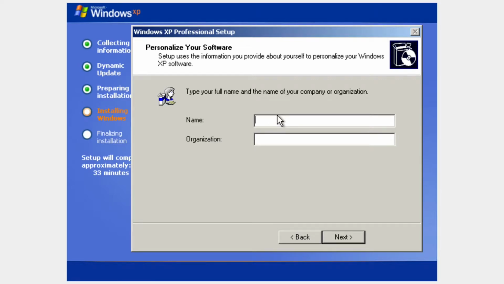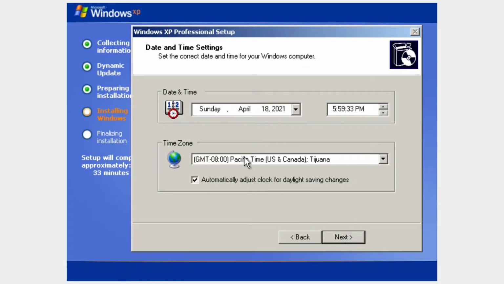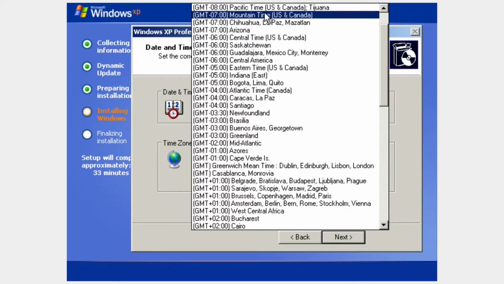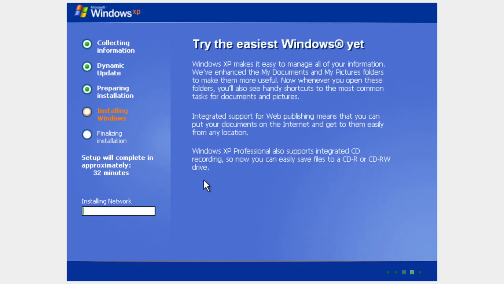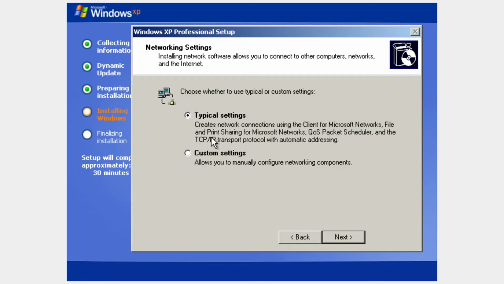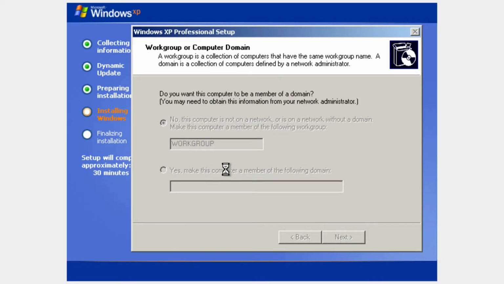Alright, let's give it a name. Let's call it My Kit. Alright, just next. Then you want to set the time and date, and time zone. So it's going to install a network, I guess. Workgroup.